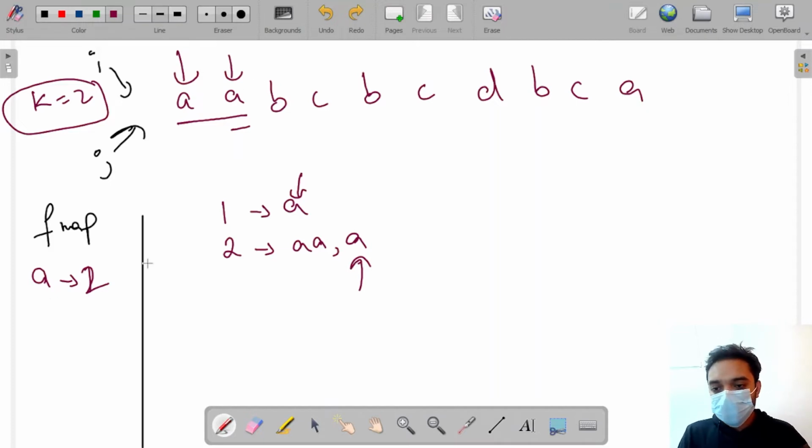This was also valid, because in these substrings a and a there were not more than 2 unique characters. There were 1 unique character or 2 unique characters. Let's move on and acquire more.